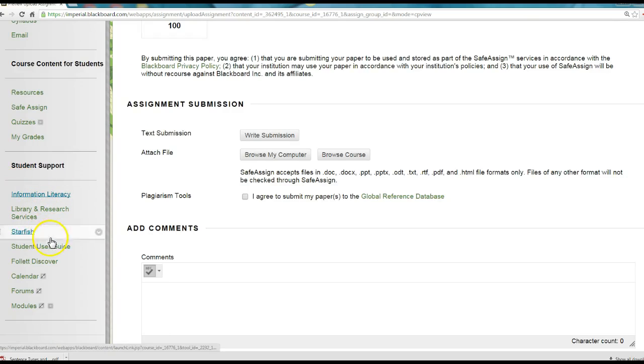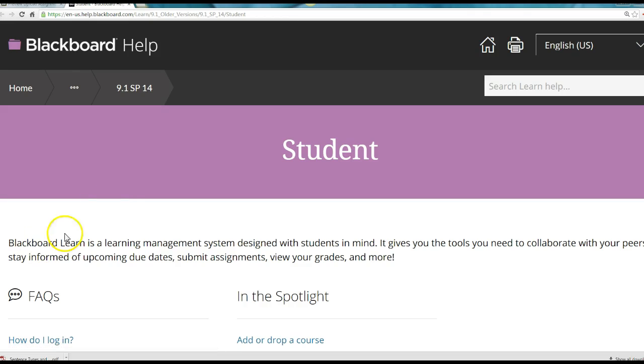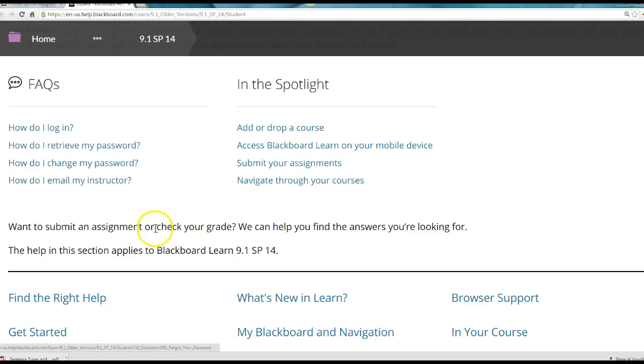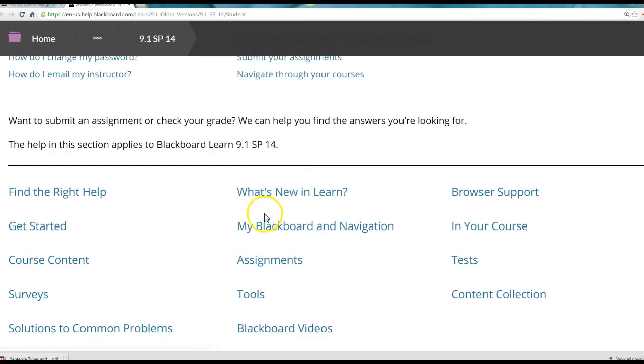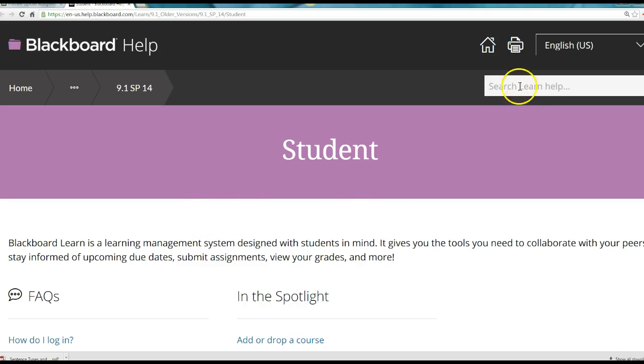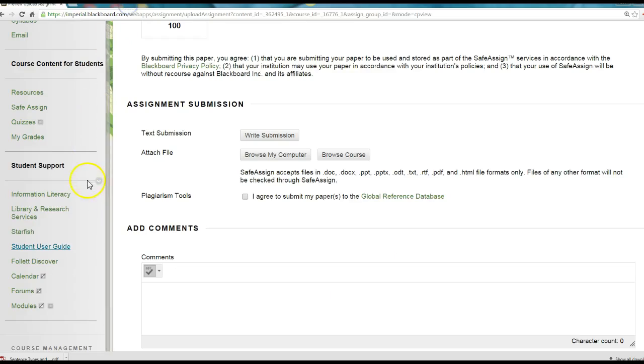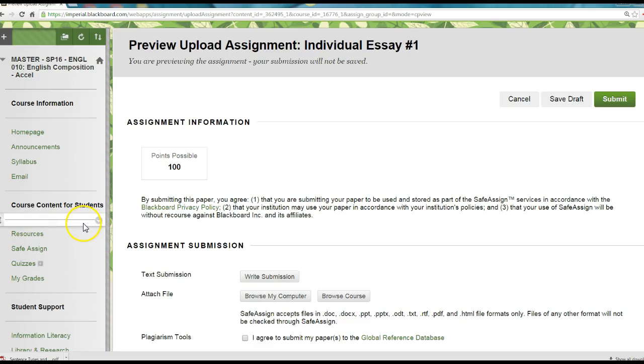The one thing I did want to point out here is Student User Guide. If you click here, if you're having any trouble with anything on Blackboard, click here and it'll show you. And you can also click up here in the subject area what you're looking for or what you have questions about. So what I want to show you right now is tomorrow's class, which is Monday.